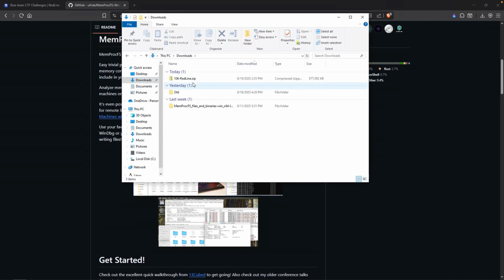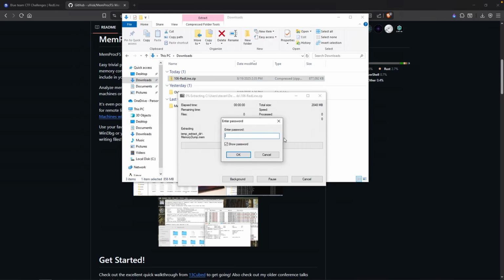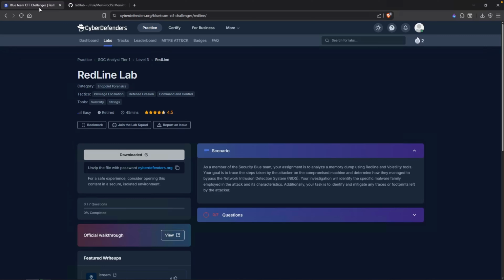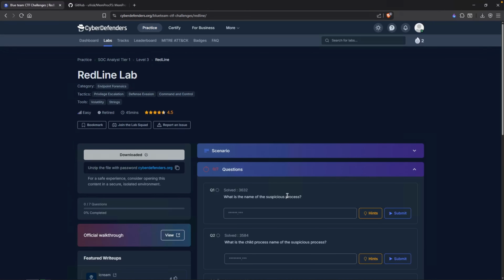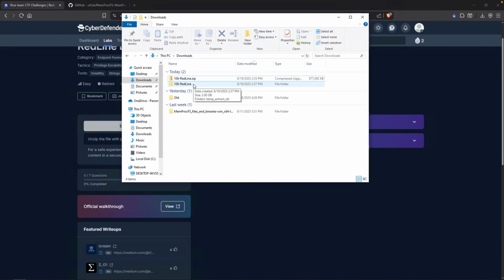Our file should be downloaded here. Yes, it is. Perfect. I'm going to extract this out, and the password is cyberdefenders.org. And while we extract that, head back over to Cyber Defenders and let's take a look at some of the questions here. Actually, you know what? Let's not do that yet. Let's just go through the memory dump and see what we can find. Afterwards, we can then start answering some of the questions here. Perfect. So now our memory dump is extracted.